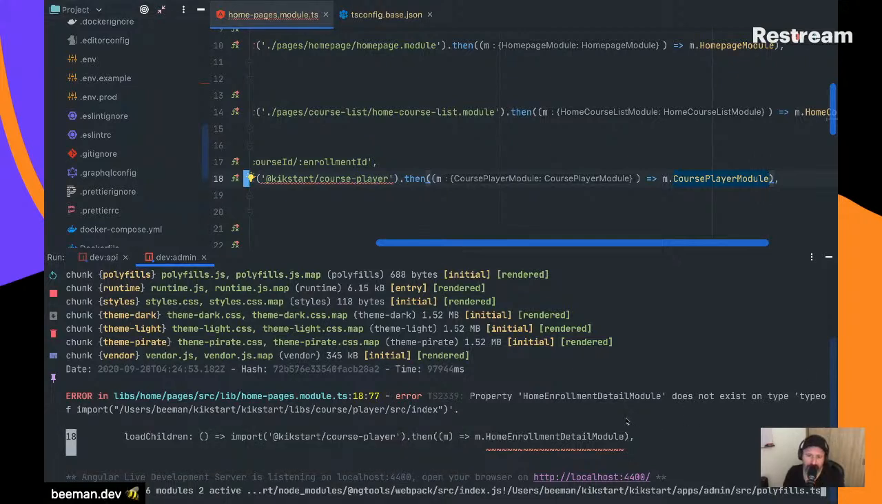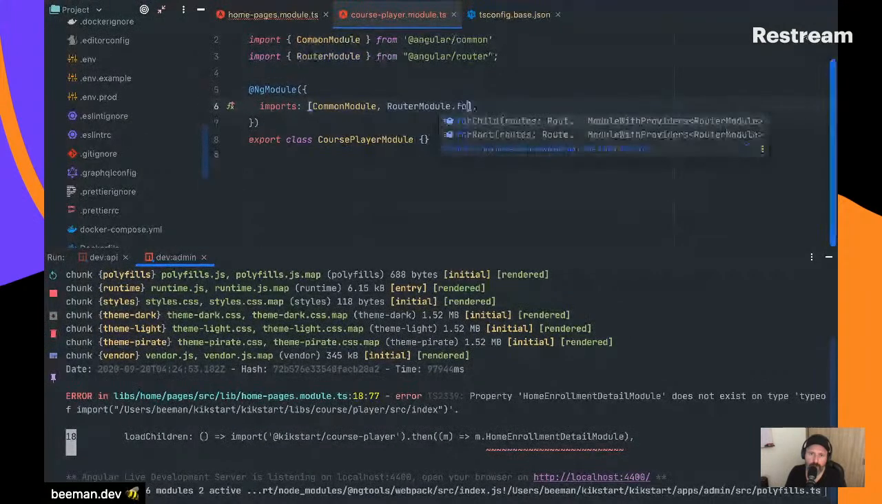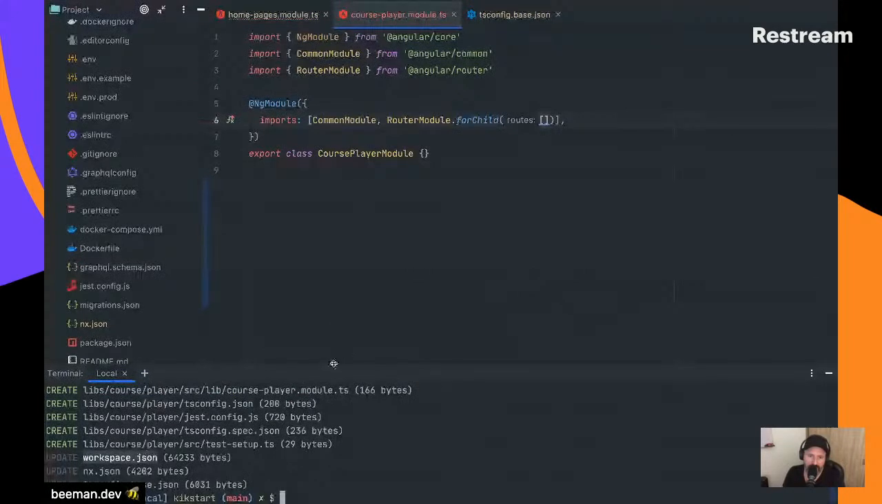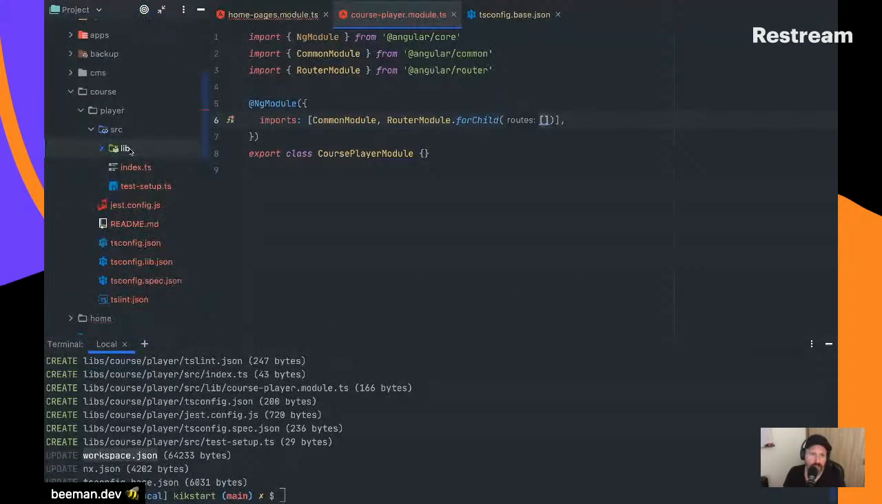And this should start. And now the first thing I need to do is add some actual routing to this, so I'm going to add a router module forChild and add an empty array. Now, one of the things I've been using for a while now is an ng generate command that actually builds a whole structure for you. So let me show it to you all.